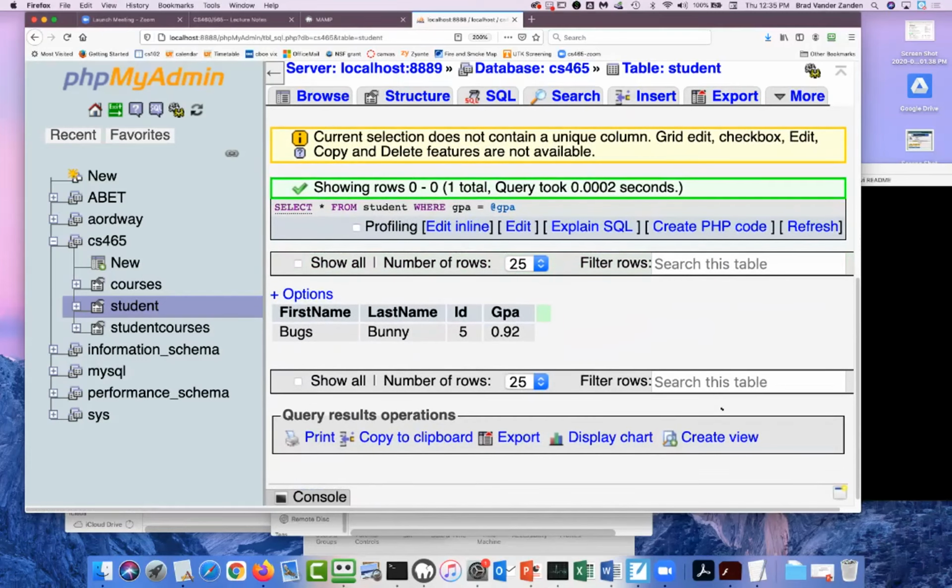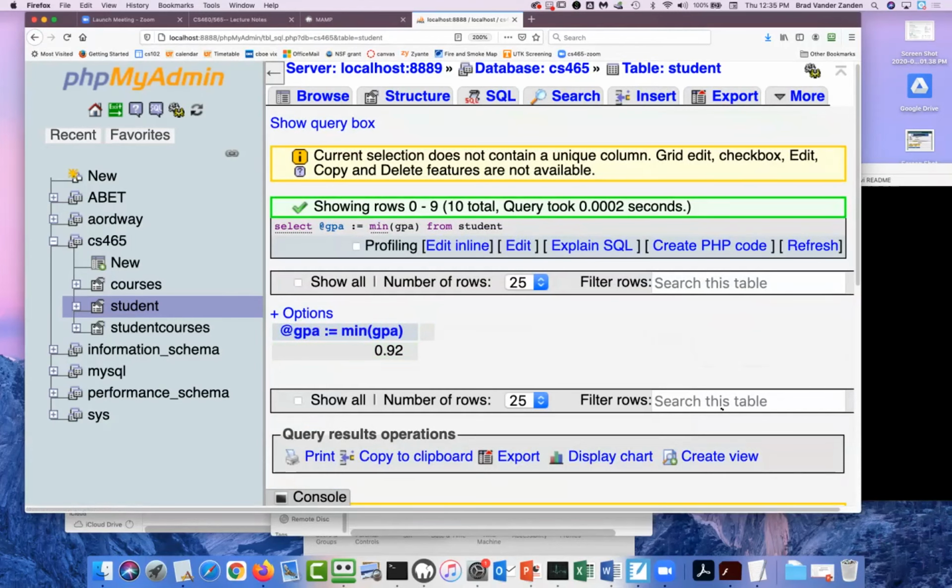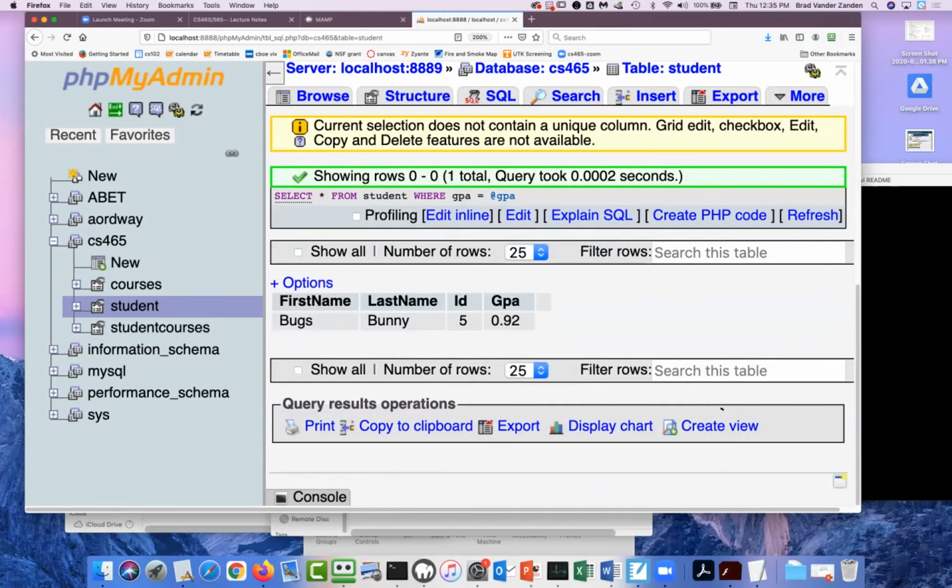It may have gone out of scope on me, but this one executed 2 queries. The first one set @GPA to the minimum GPA, and then the second one found that Bugs Bunny had that GPA. So you can use temporary variables like that, and it works out pretty well. We will show you some other ways to get this using subqueries, but that's for another day.